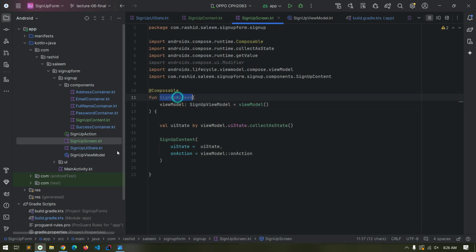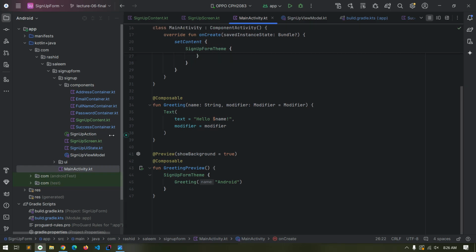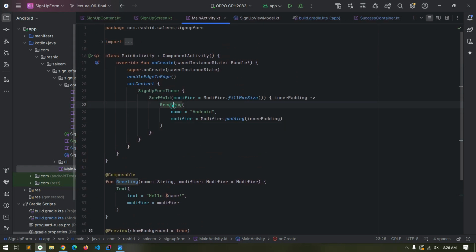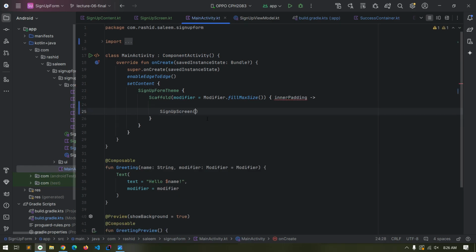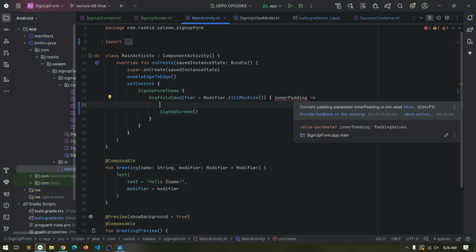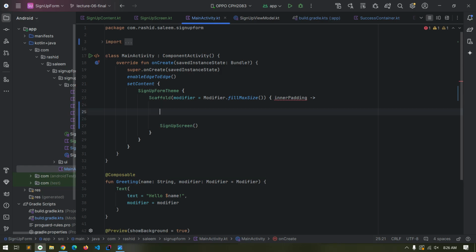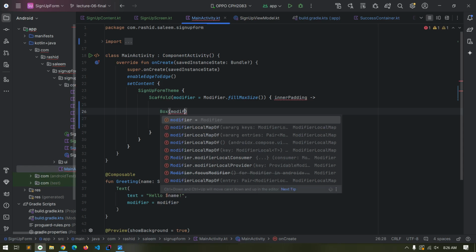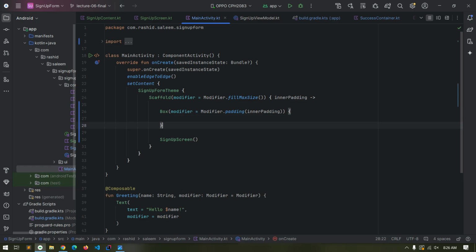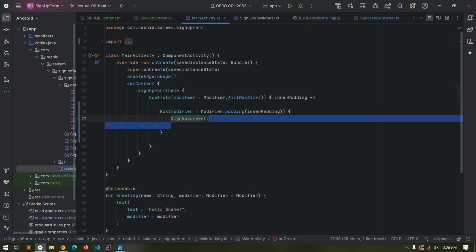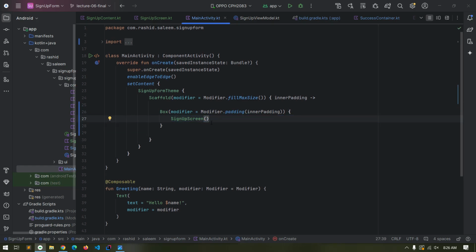So now we need to call this in our main activity. So when we run the app, then we will be able to see this. So here we will call this SignUpScreen, and we are seeing a warning or error here that inner padding should be utilized. So we use a Box here, use this inner padding, and now we are good to go. So let's run the app and see the behavior.